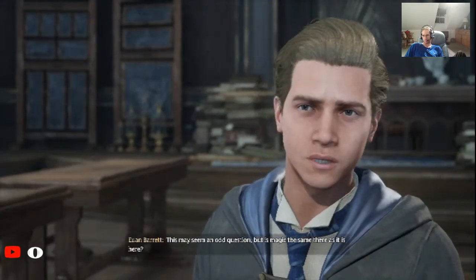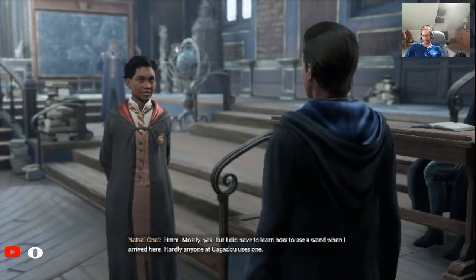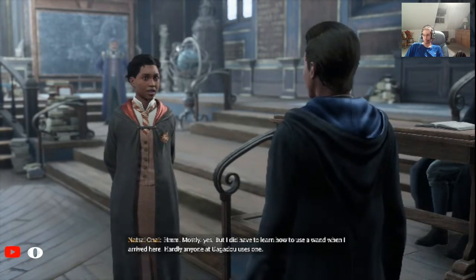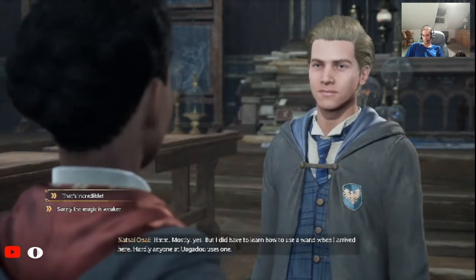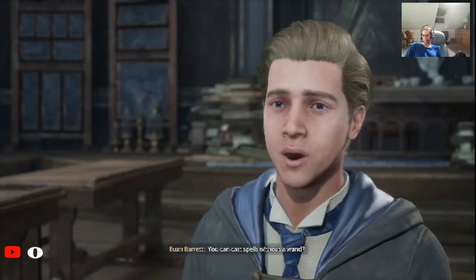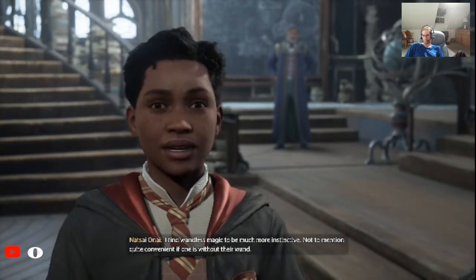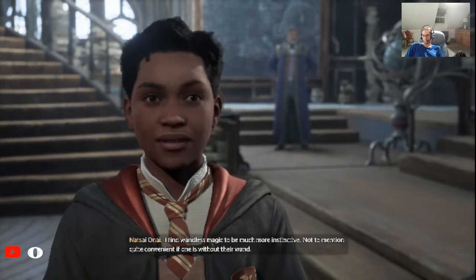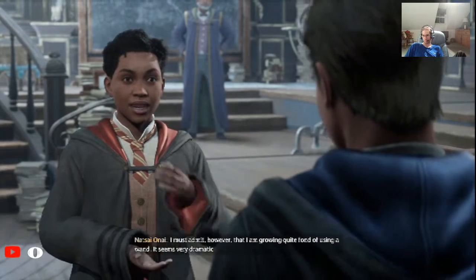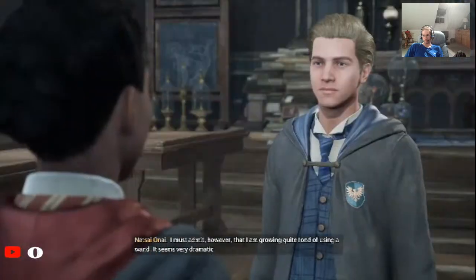This may seem an odd question, but is magic the same there as it is here? Mostly, yes. But I did have to learn how to use a wand when I arrived here. Hardly anyone at Wagadu uses one. You can cast spells without a wand? Oh, yes. I find wandless magic to be much more instinctive. Not to mention quite convenient if one is without their wand. I must admit, however, that I am growing quite fond of using a wand. It seems very dramatic.